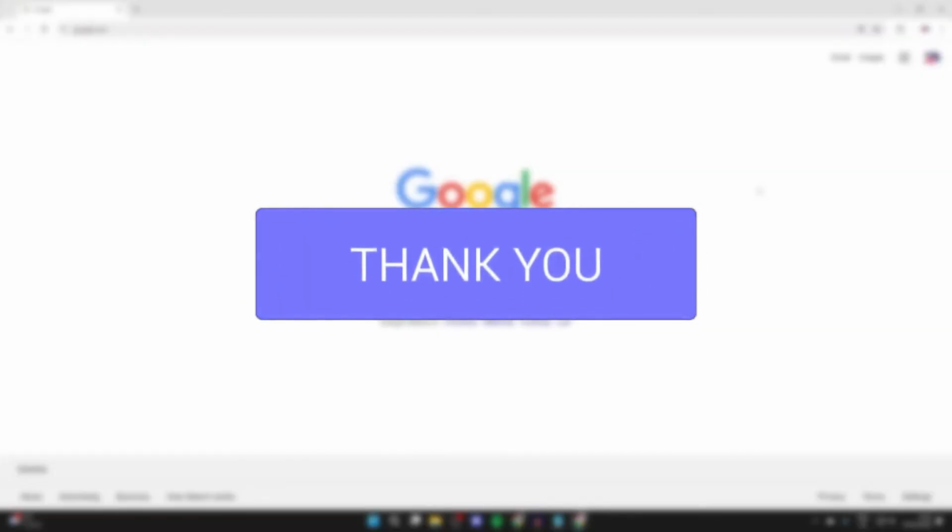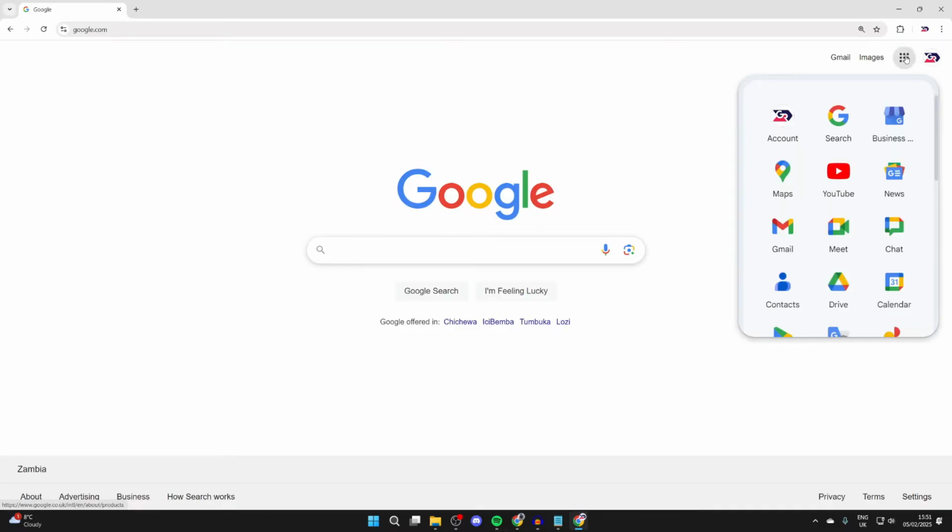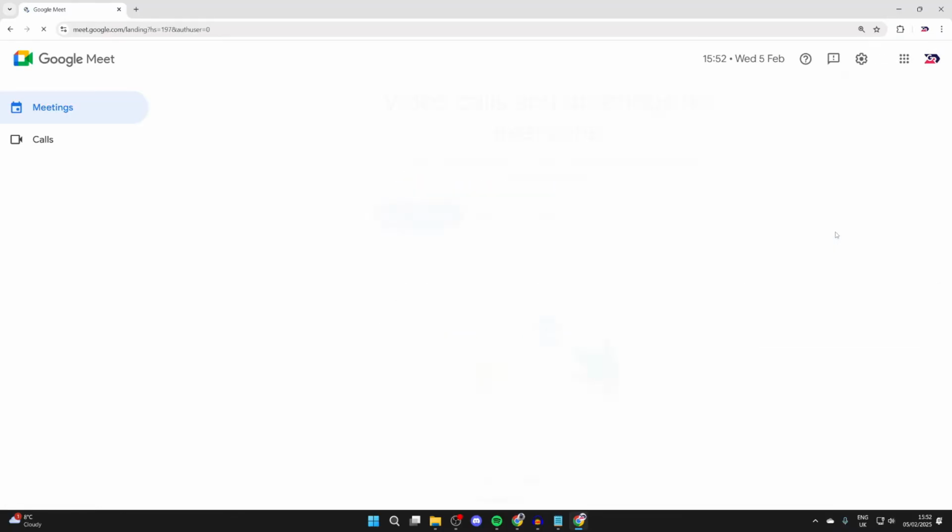Google Meet is a great service. You can video call using it, have meetings, conferences, and more as well. Make sure you're signed into a Google account. If you don't have one, you can go and create one. Then click on Google Apps in the top right, and you want to click on Meet, like so, and you'll be brought to the site.